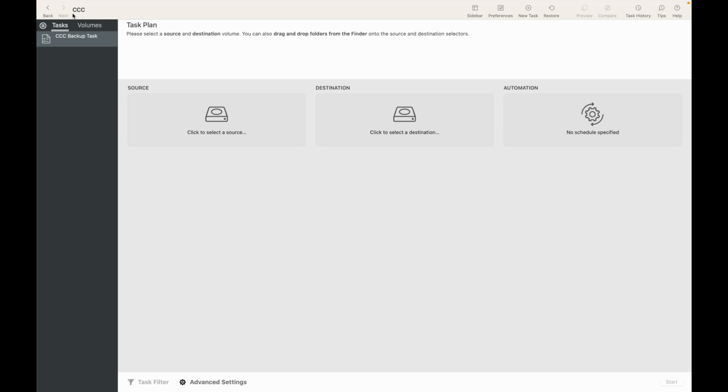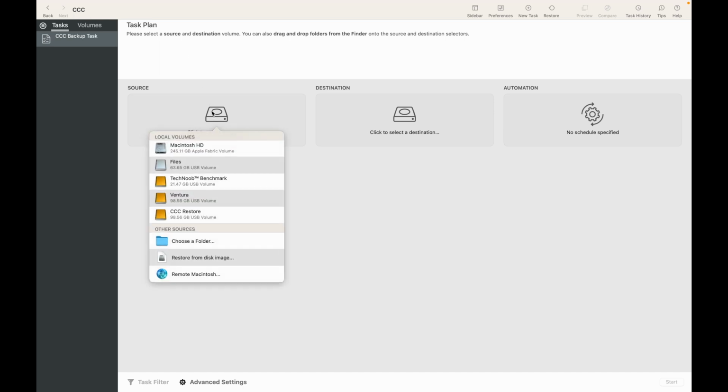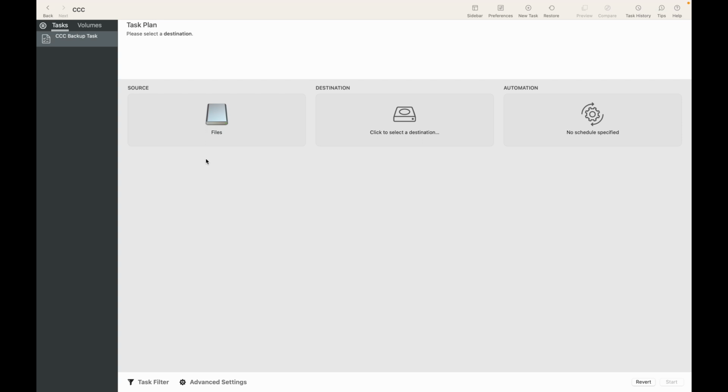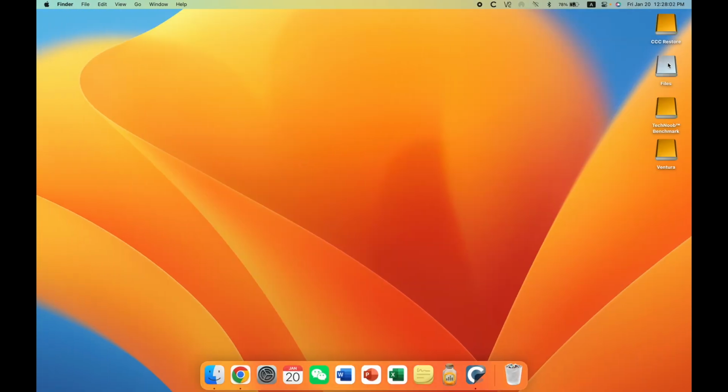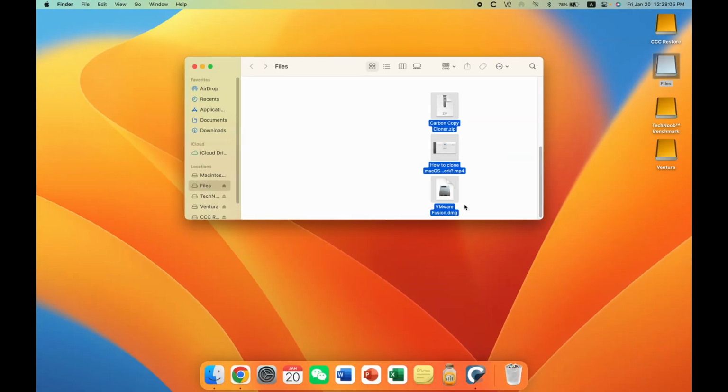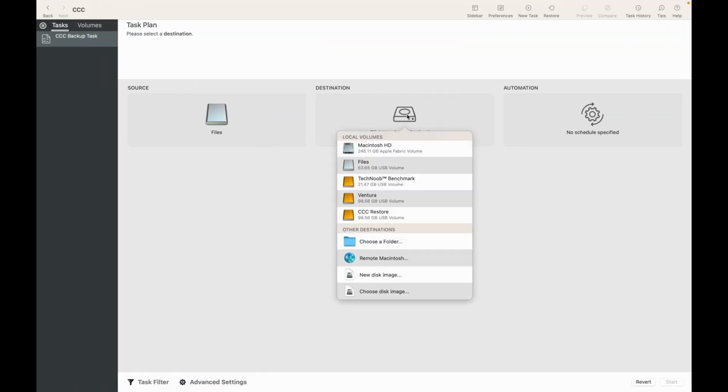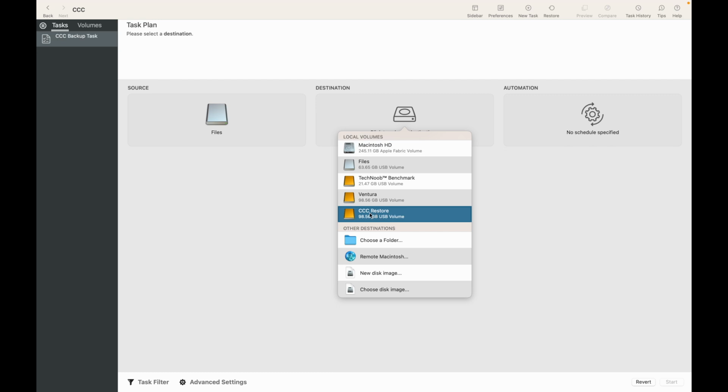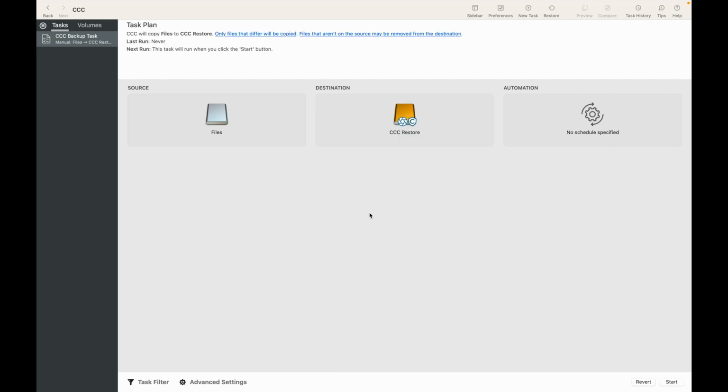Since we're already in Carbon Copy Cloner, we are going to select our source and destination drives. For source, we are going to have Files, a drive that I created for this project with three example files within. And we're going to select our destination drive as CCC Restore. That's another drive that I created for this video.